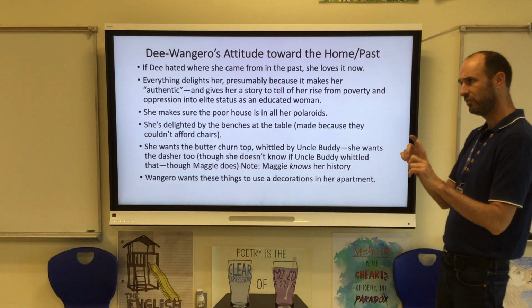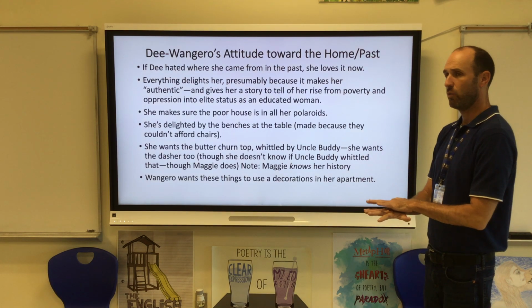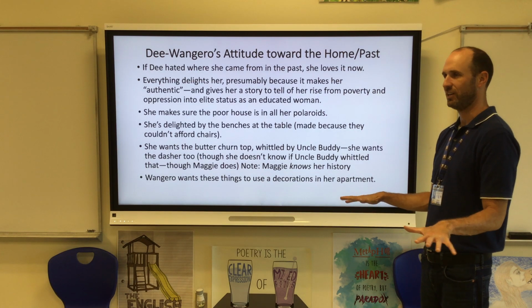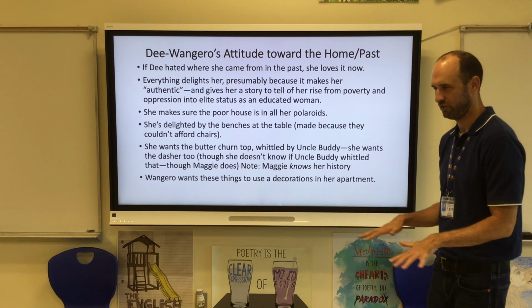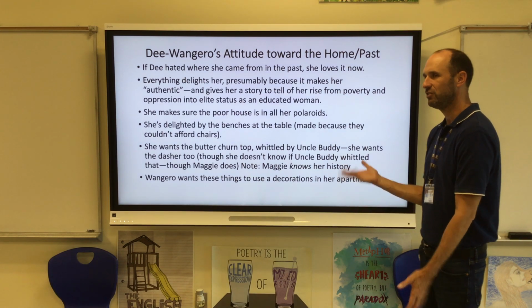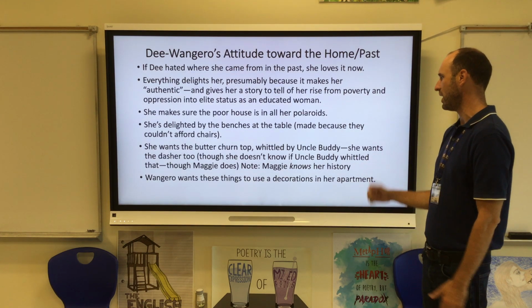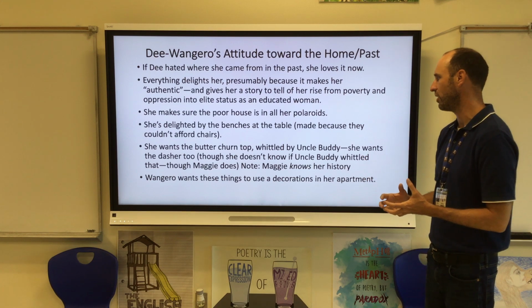She's taking pictures as a memory, and she's making sure that the house is in all the Polaroids. When she sees the benches, she's delighted that her father made those, and she doesn't really recognize that it's because they couldn't afford chairs. She just thinks the benches are cool. And she starts taking things, right? She takes the butter churn top that was whittled by her Uncle Buddy, and she wants the dasher too, and she's going to use them as art pieces in her house.